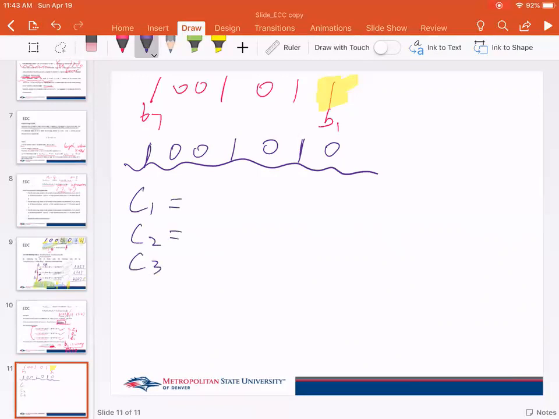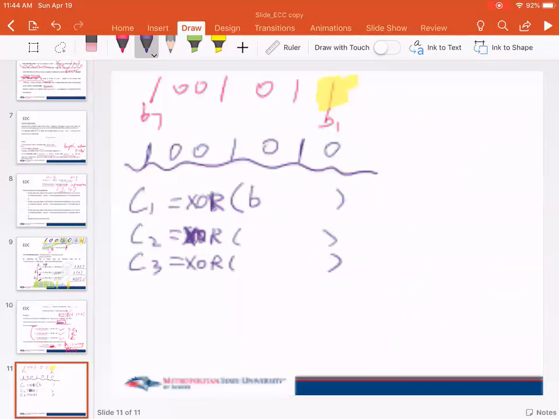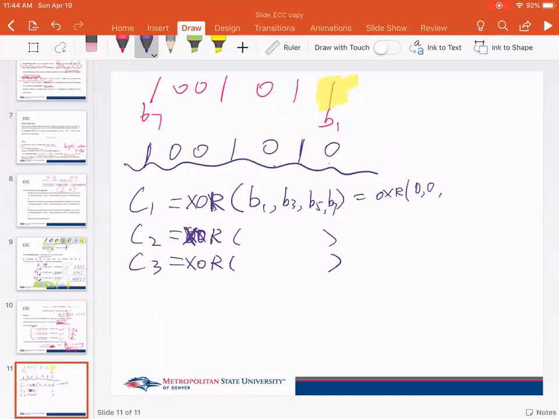So all the receiver needs to do is compute C1, C2, C3. Remember that C1 equals the XOR of what? B1, B3, B5, B7. So if I take B1, B3, B5, B7, that will be the XOR of 1, 3, 5, 7, which is 0, 1, 0, 1.